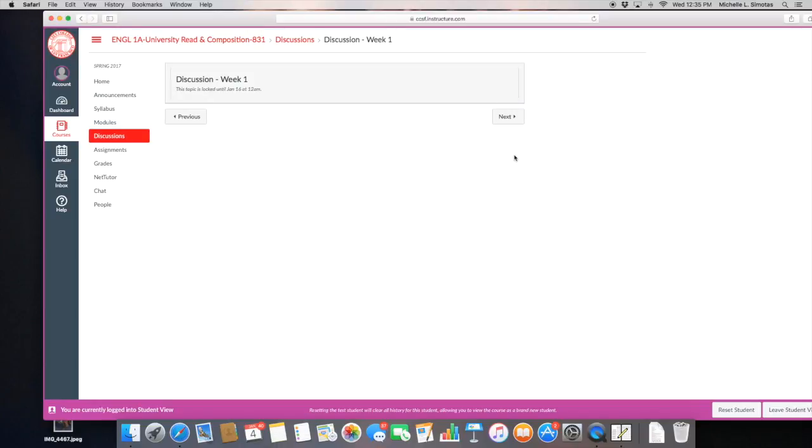All right, so that is how you work your way through the modules. Now I'd like to go back to the home page and guide you in exploring the navigation pane.